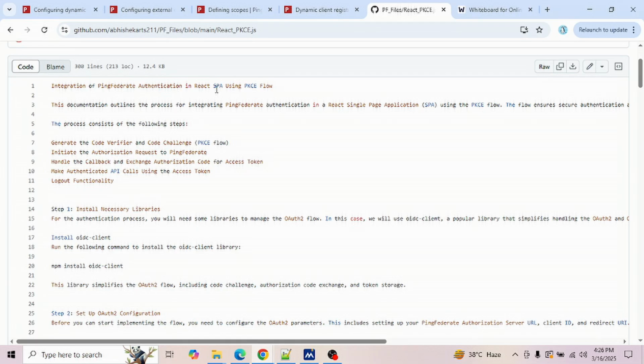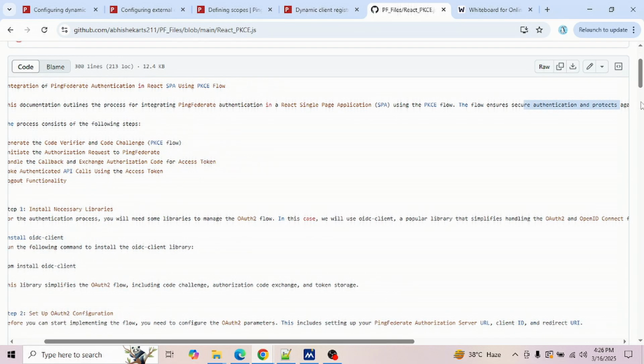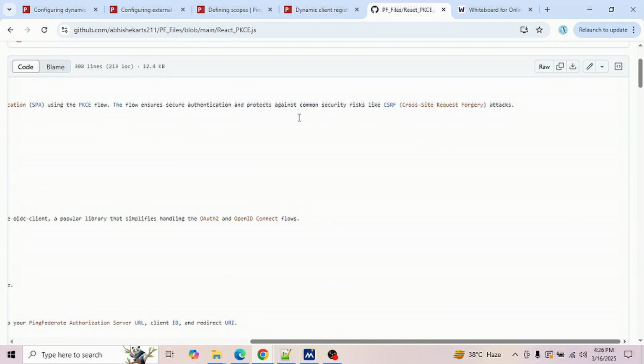So I think you have a good understanding now of which flow to use for a single page application. That's why I'm using PKCE. This documentation outlines the process for integrating PingFederate in a React single page application using PKCE. This flow ensures secure authentication and protects against common security risks like CSRF attacks. To prevent a CSRF attack, you just need to pass the state parameter. I think you already know that part.